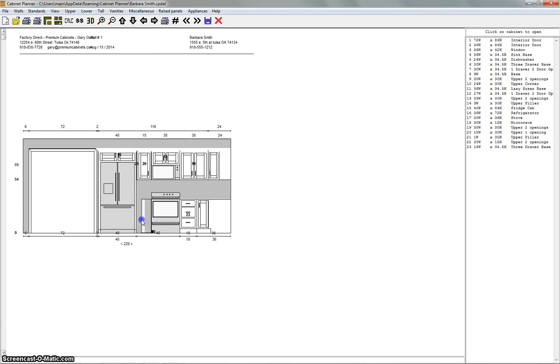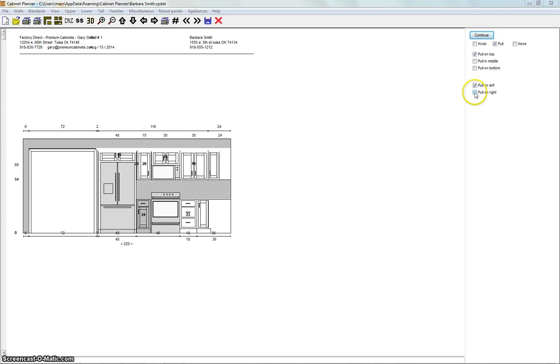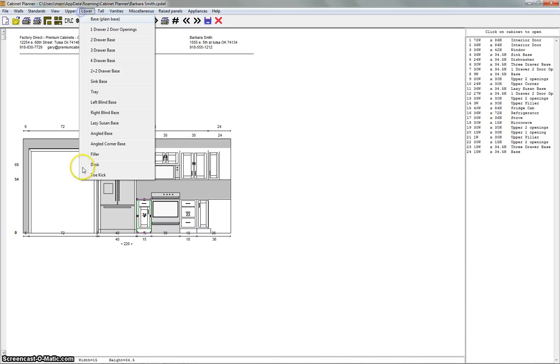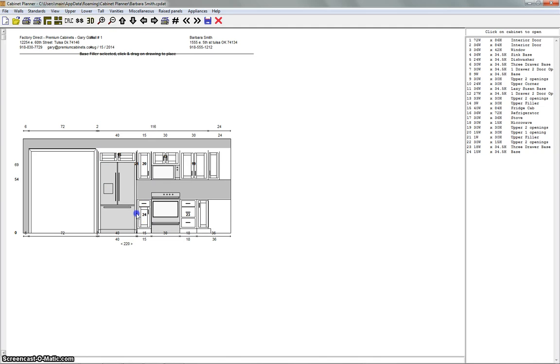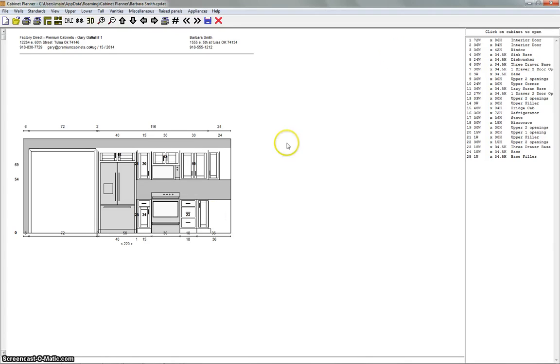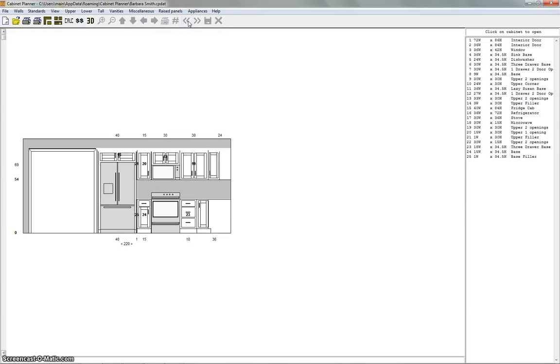A 15-inch drawer base right here. Door hardware on the right. And again, we have enough space for a 1-inch filler down below. So this door, number 20, is the same size as this door here. They're both 15-inch doors. That's a 15-inch door. And so as you go around the room, they're very similar sizes, and it'll look really good.